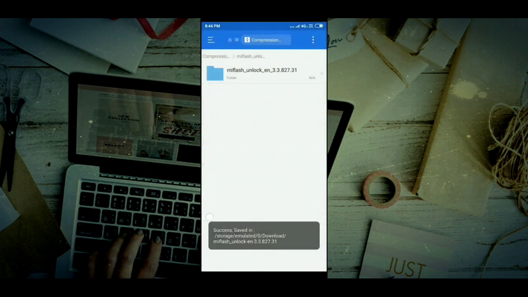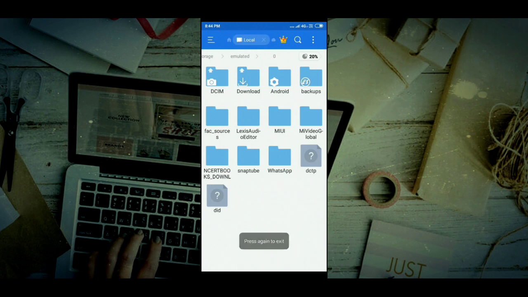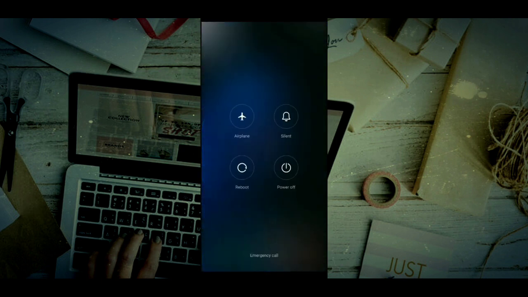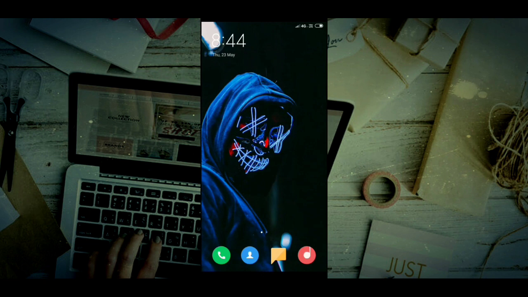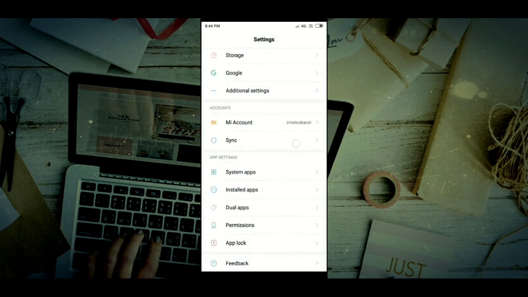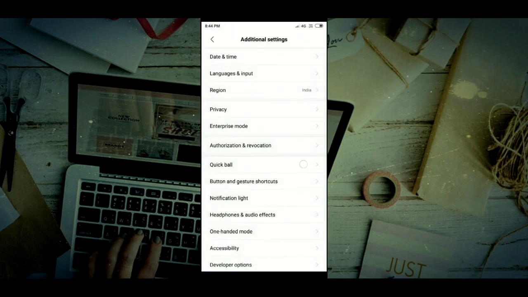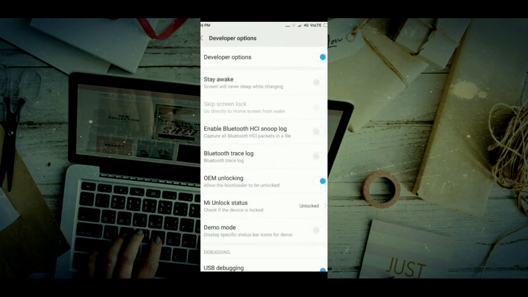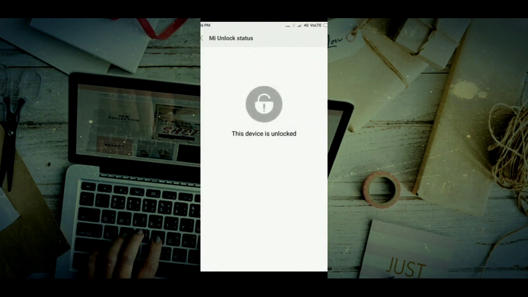After that, simply reboot your device and check whether it is rooted or not. So guys, let us check whether the bootloader was unlocked or not. As you can see, my bootloader was unlocked.